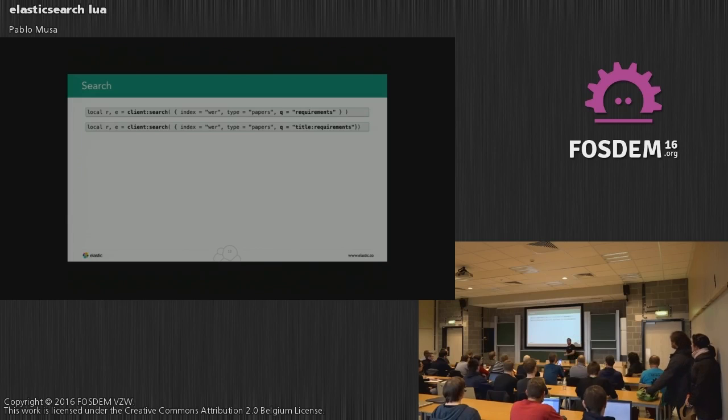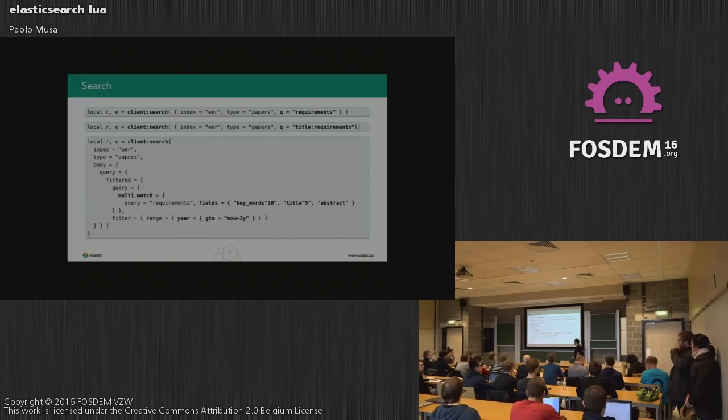So I'm binding the word requirements to the title field of my JSON document. Okay? And we can get much, much more complex. We can actually do a multi-match. So I'm matching the same query in multiple fields. And actually, I'm doing that in many different ways. I'm looking at keywords, title, and the abstract field.